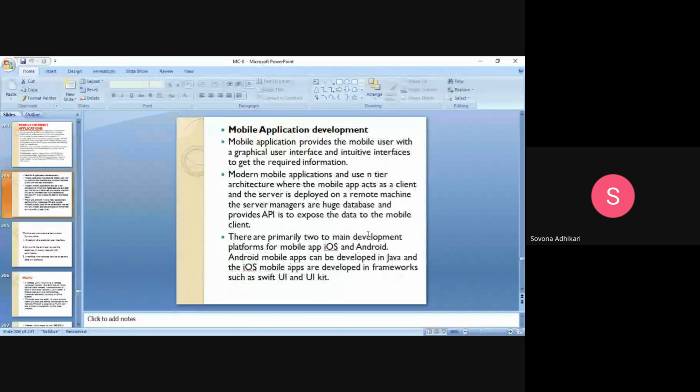Mobile applications provide the mobile user with a graphical and intuitive interface to get the required information. Modern mobile applications use n-tier architecture. We have already discussed two-tier architecture and three-tier architecture, where the mobile app acts as a client and the server is deployed on a remote machine. The server manages a huge database and provides an API, application program interface, to export the data to the mobile client.